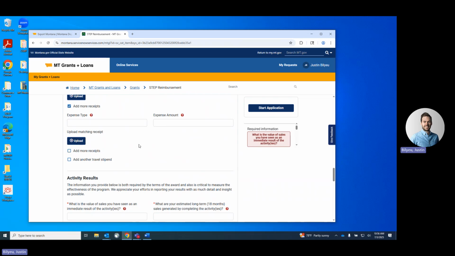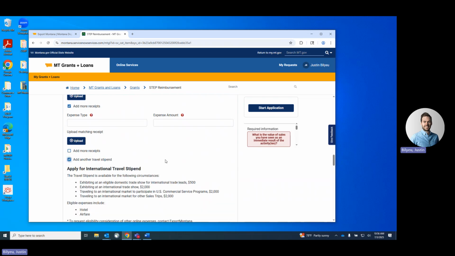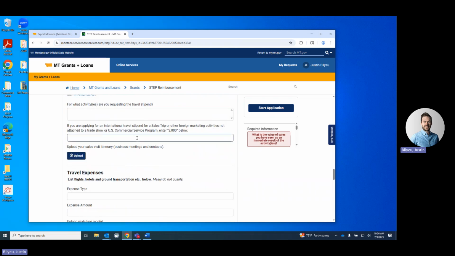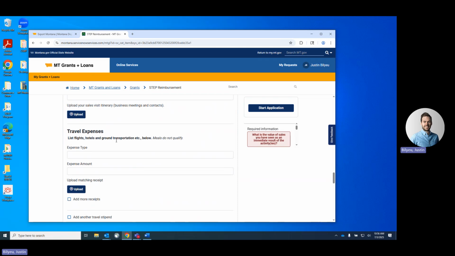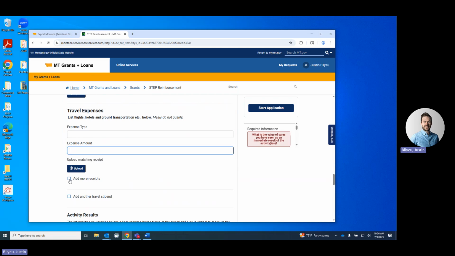You'll see that. And then if you're like, okay, that was Norway, but I also did Sweden, you'll see add another trip. So rather than doing a second application, you could just add another trip, put where you went, what you did, the 2000 that you're requesting, upload your business meetings for that. And again, expense type, expense amount, upload the matching receipt, and then you can add more receipts.